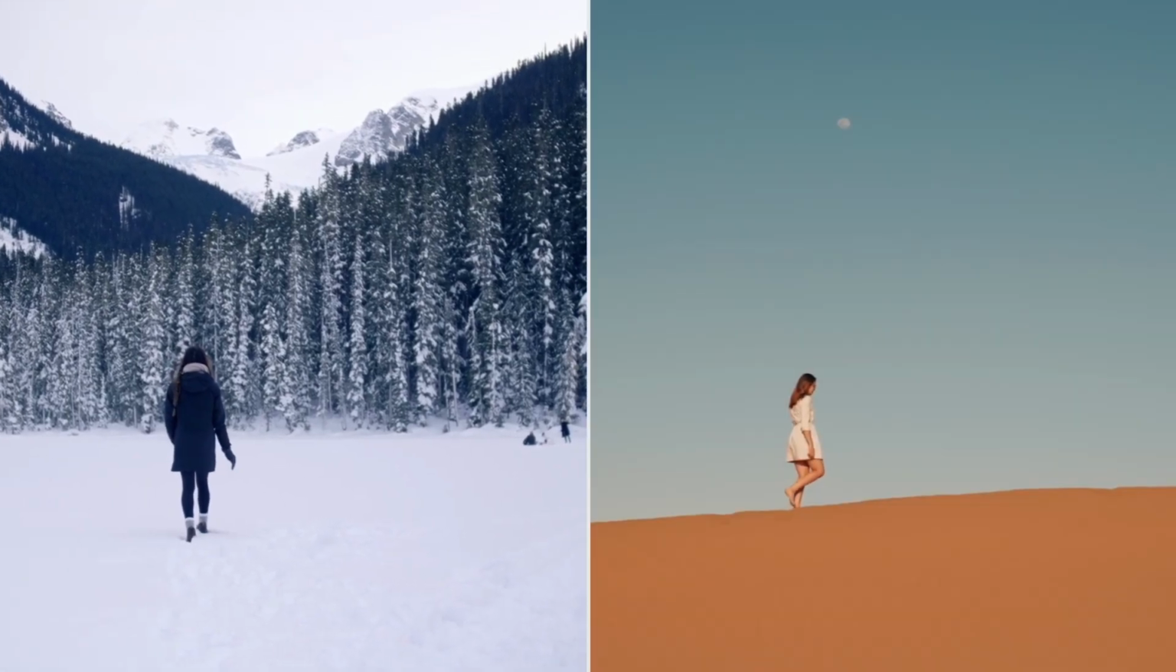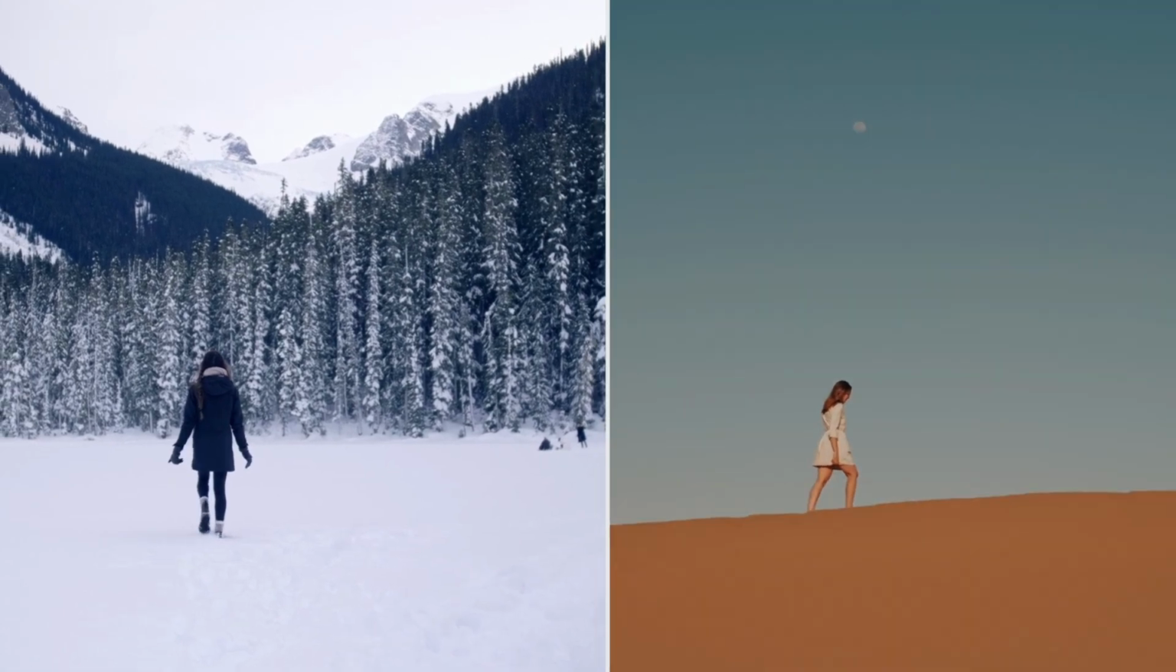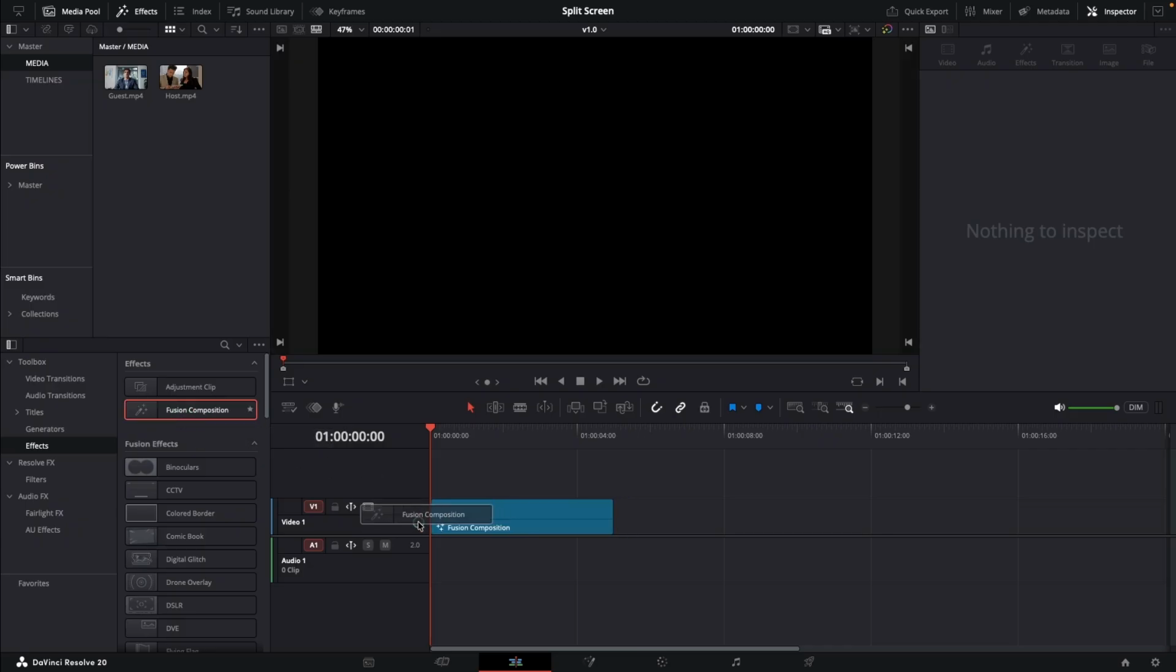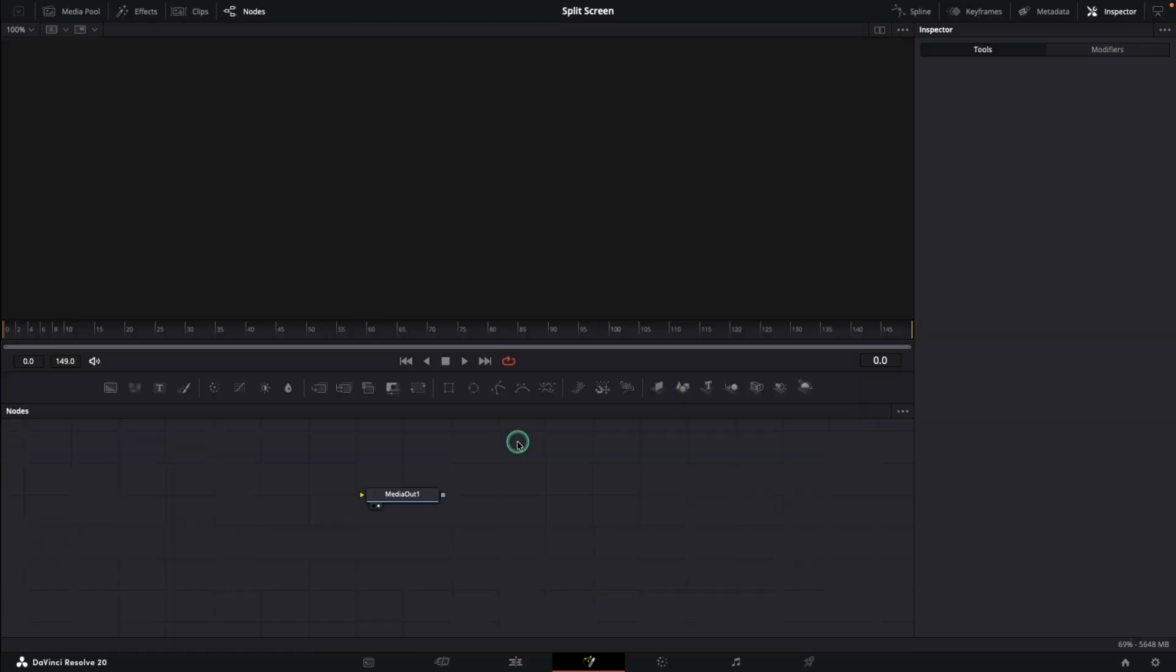If you want to create a smooth split screen effect and also use it as a preset for future projects with almost no effort, this video is for you. I'll start by dropping a Fusion composition on the timeline and open it in Fusion.